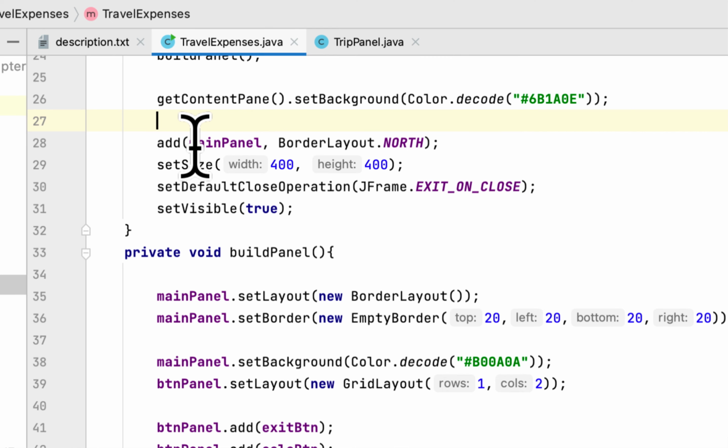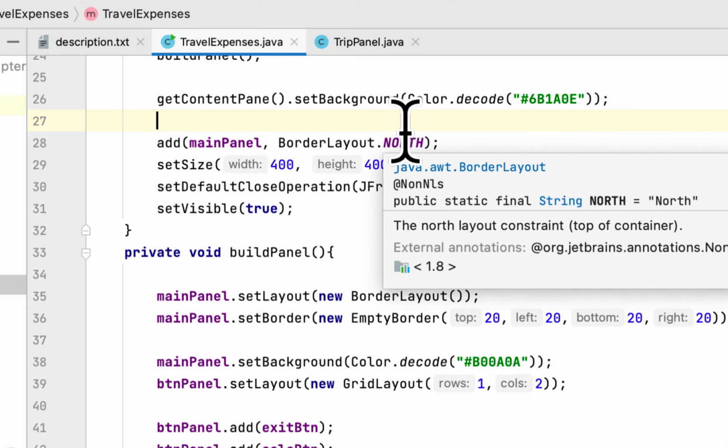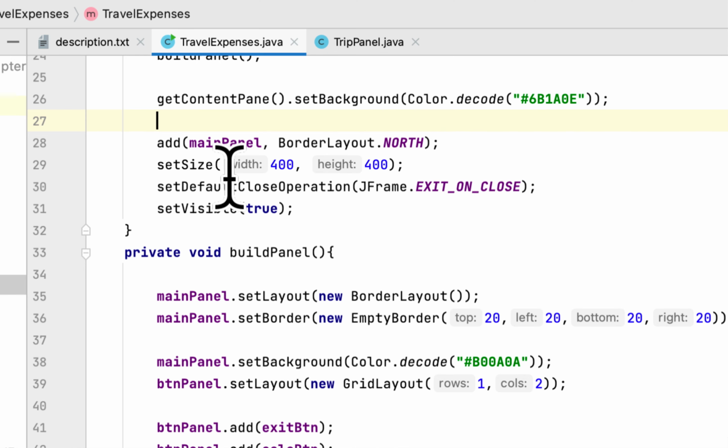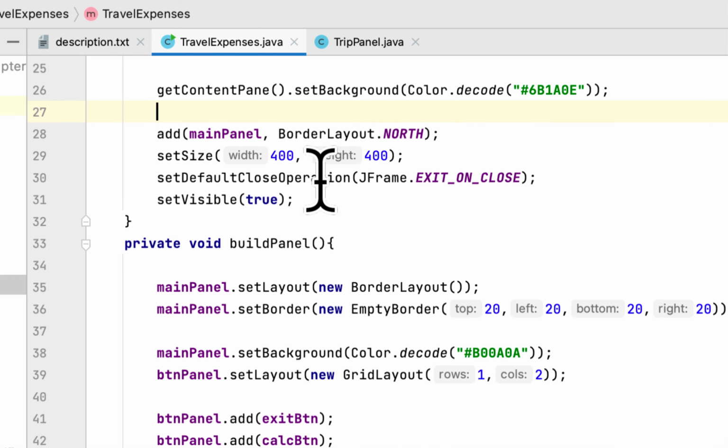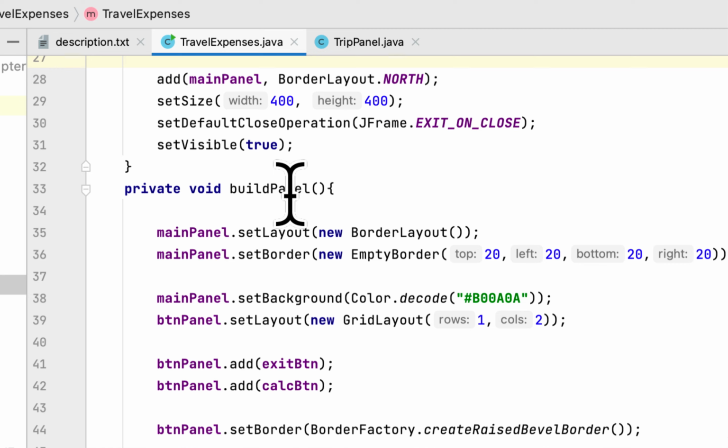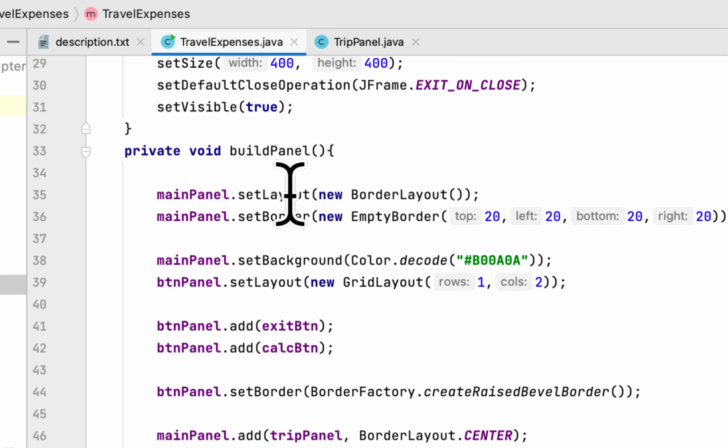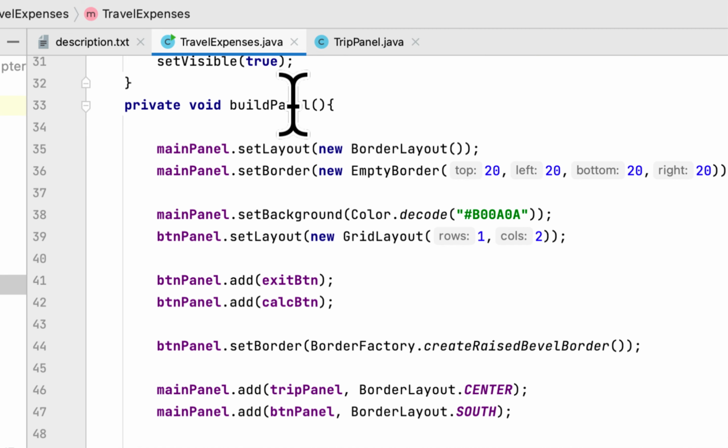And here we add the main panel to the window, and we set the main panel to sit on the north side of the frame. And here's the size. We set it to 400 wide and 400 high. Here is set close operation, and here is set visible to true. Here, the build panel method.